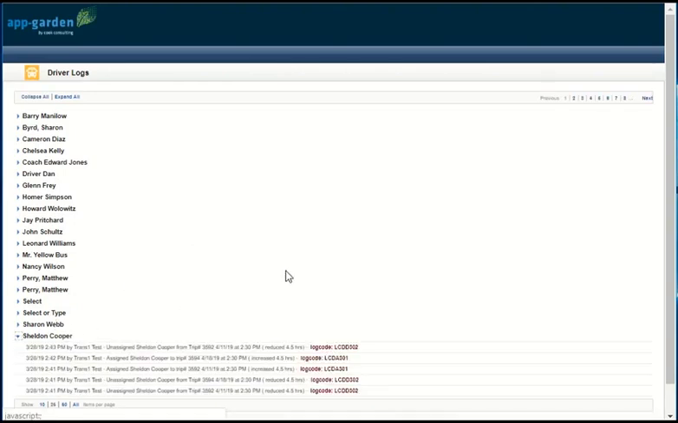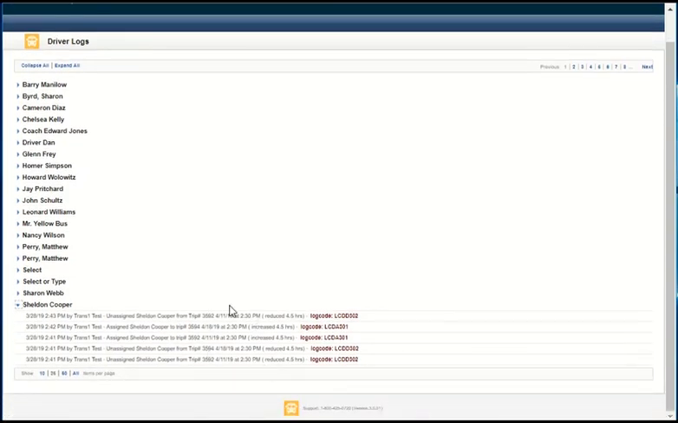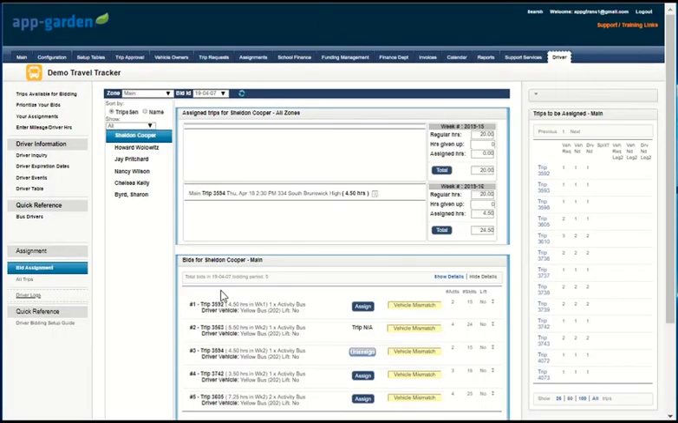So we've assigned Sheldon to some trips, and so here he is being assigned and unassigned as the case may be from trips in the bid period. So that information is there as well, and it does open in another tab, so you might want to exit out of that tab and go back to where you were. So that's basically how the assignment piece works with the electronic bidding.